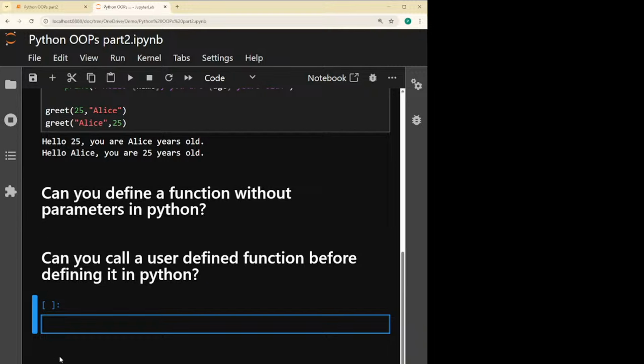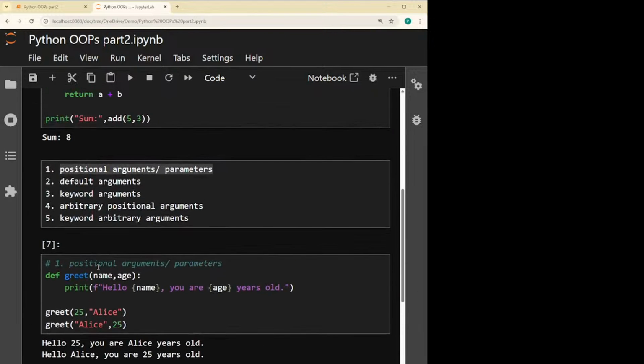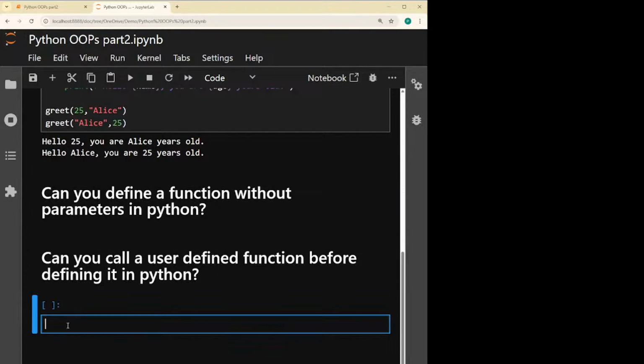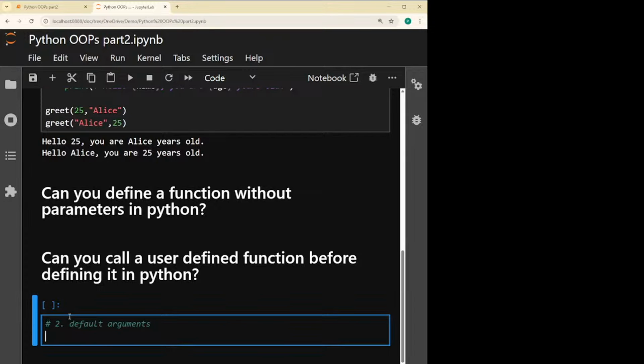Okay, let's move to the next topic, that is the default arguments. Let's see how default argument works. Now I'll use the same function again, but this time with a different feature. I'll take name, and I'll take one more parameter, country.